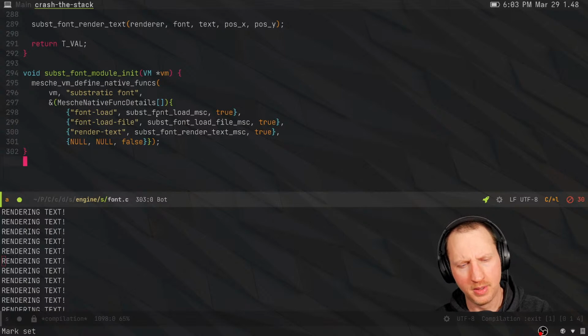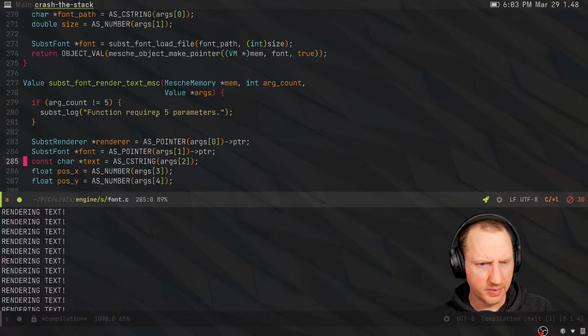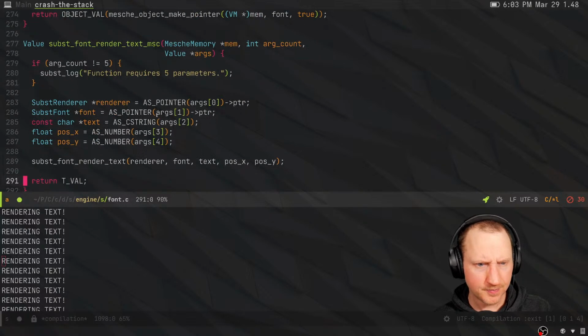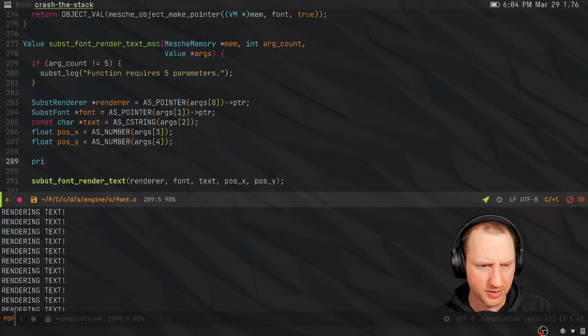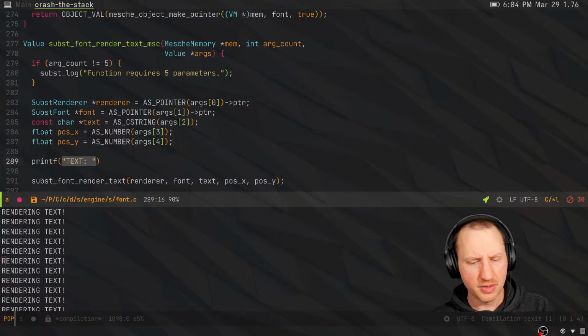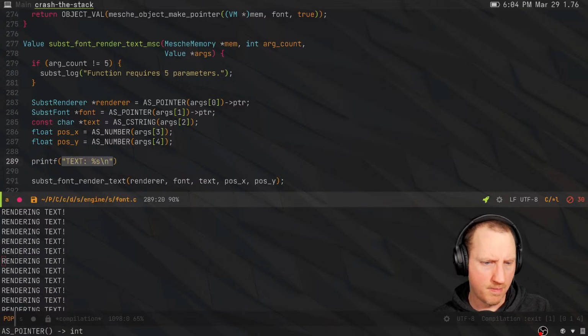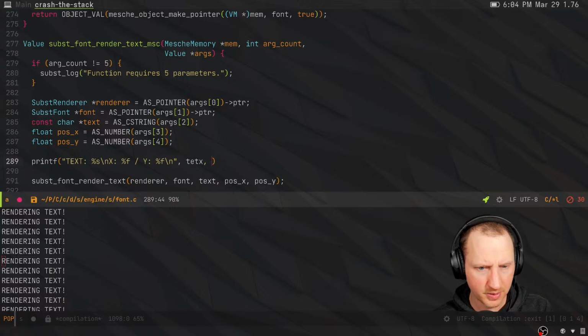All right. So let's double check everything we did with the render text function. Renderer, font, text, then the position. Maybe we should double check what we're passing in. So printf text, x, y. Let's just try this and see what happens. So text, text, pause x, pause y.